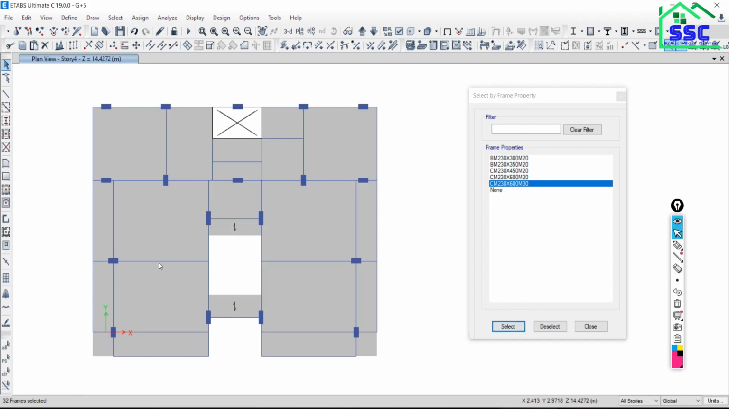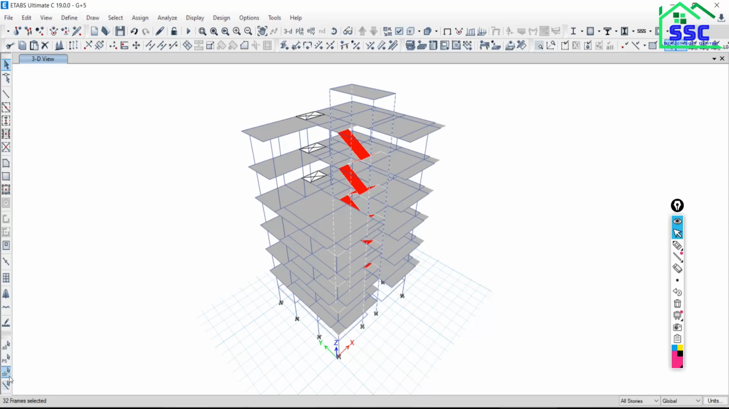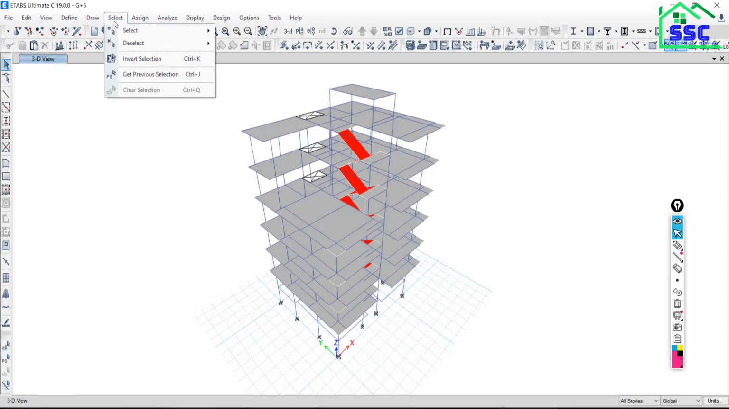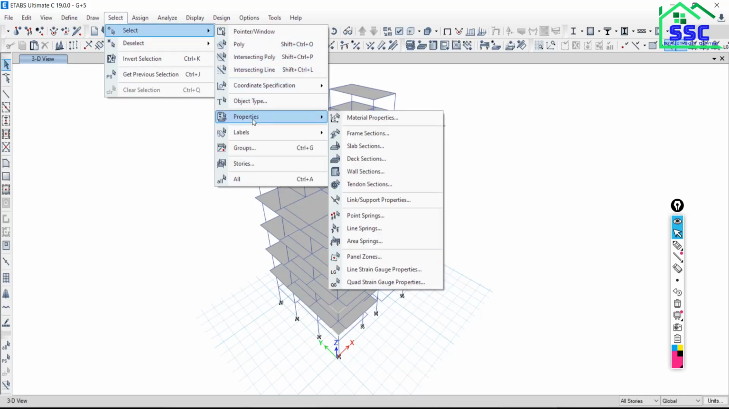So 32 again, these staircase columns, just say 3D view. All these 4 columns are in selection. But at this time we are not making the selection by the material property. Here we are making the selection by what? By the section property. Is that clear? Yes, sir. Okay, just say close. So this is about making the selection.